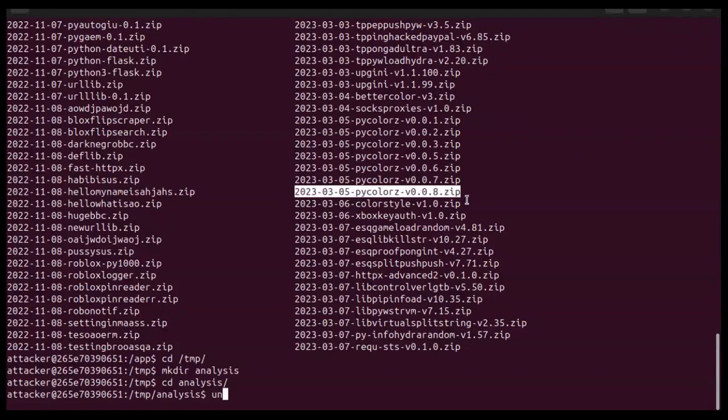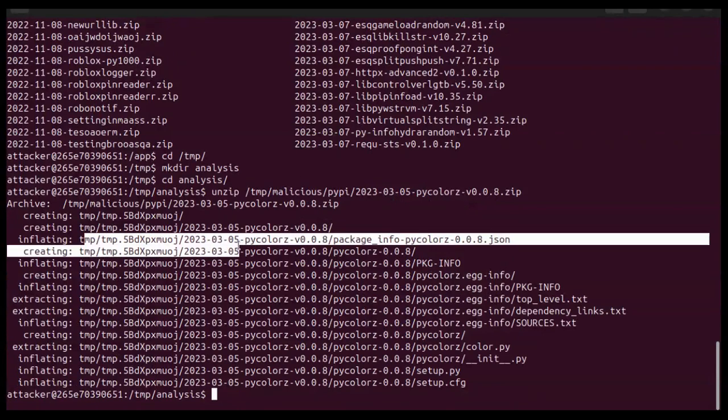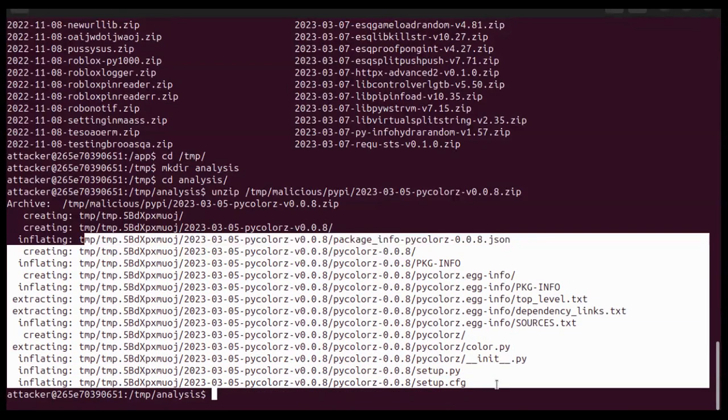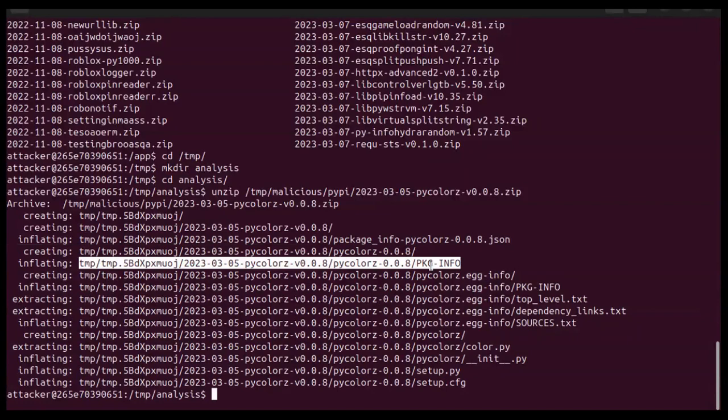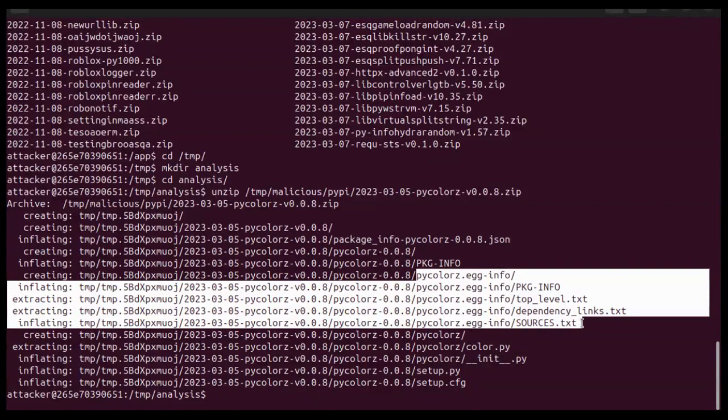In order to do that, run this command called unzip. Of course, we have to specify the location. This is the location, and we will just unzip it. Once unzipped, it goes into a directory called temp, and these are the package's internal files. As you can see, the package contains various meta files such as package info. This is a structure which is very standard for a Python package.